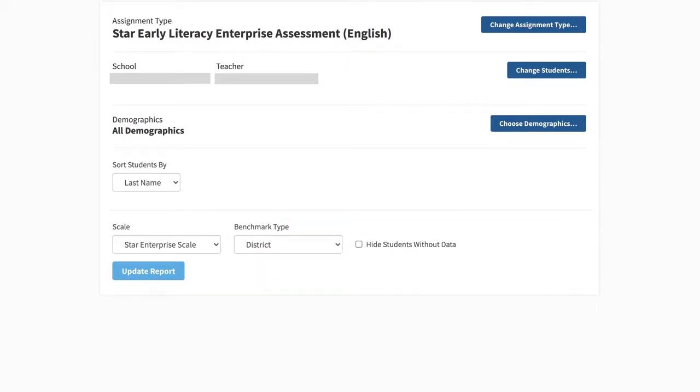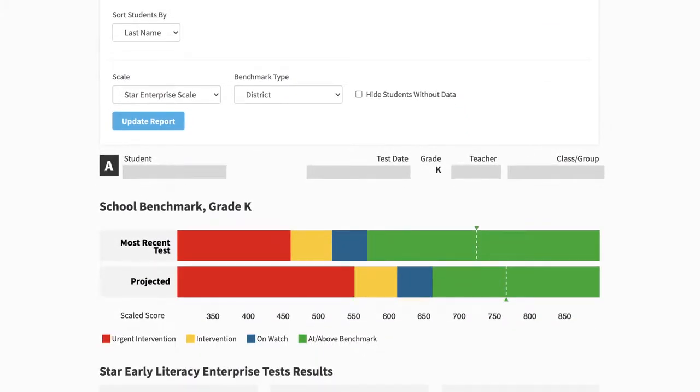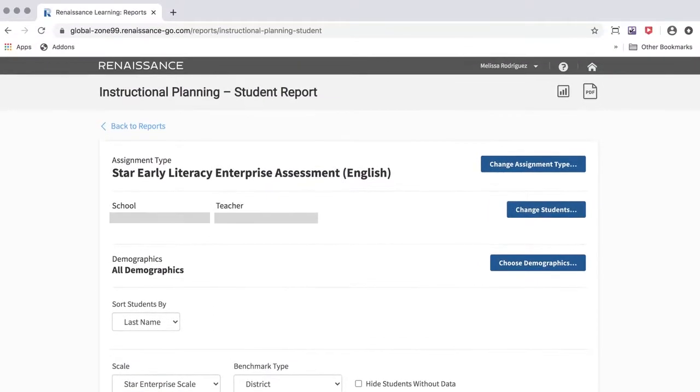When you are ready to run the report, click on Update Report, and the report will generate at the bottom of the page. To generate a PDF report for the class, use the PDF icon at the top of the page.